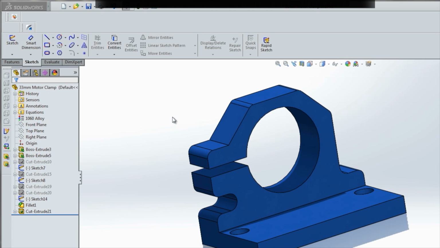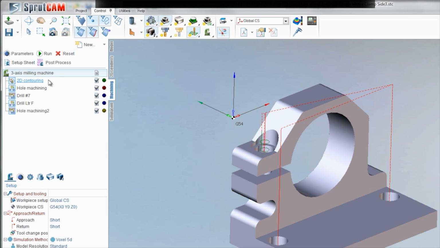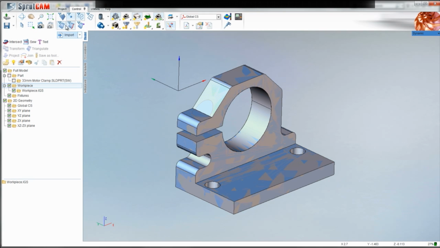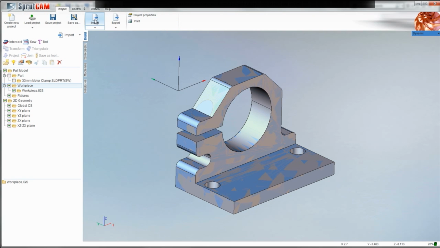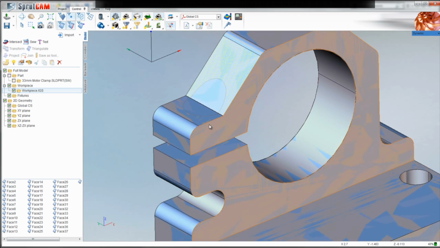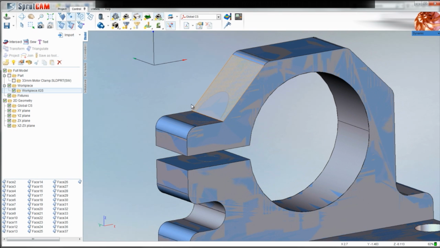in SprutCAM, we just choose workpiece. I'm going to deselect it so you can see. I've already imported it. But you select workpiece and then just go to file. If you then import that IGES file right here under the workpiece, it creates that, and you can see it'll represent what the model will actually show.